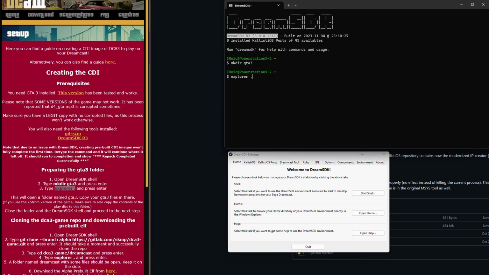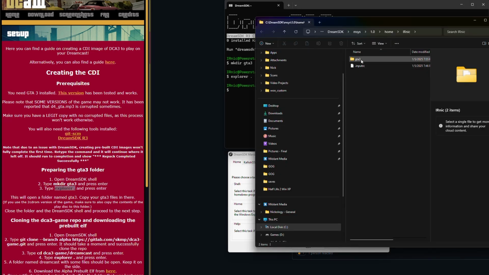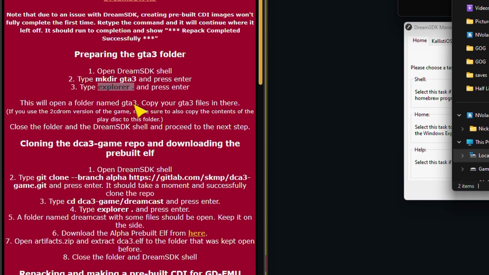Doing that will open up an Explorer window right here where it says GTA3. This will open up a folder named GTA3. Copy your GTA3 files in there. Note, if you use the 2 CD-ROM version of the game, which I'm using, make sure to also copy the contents of the play disk to this folder. When you have the 2 disk version, there's an install disk and a play disk. The play disk is the one that you put in to play the game, and that has a lot of the audio and media files in there.